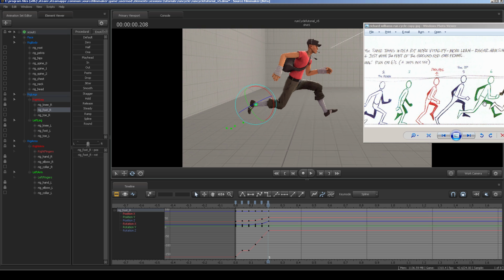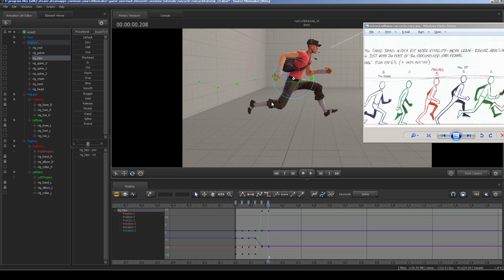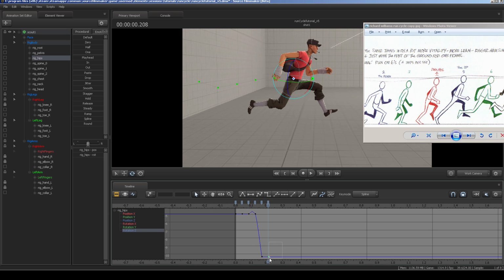And his hips here, you can see that's a straight line, so for Z, I'm just going to bring that up to 0.